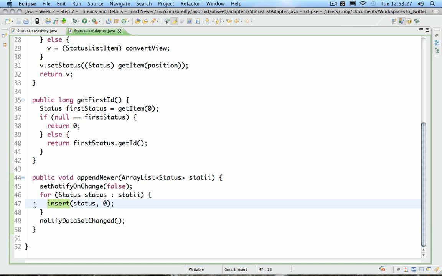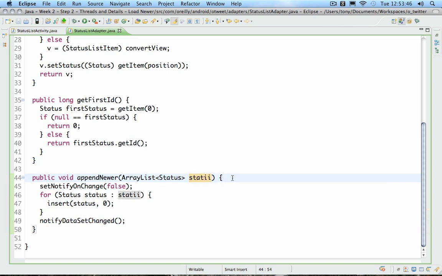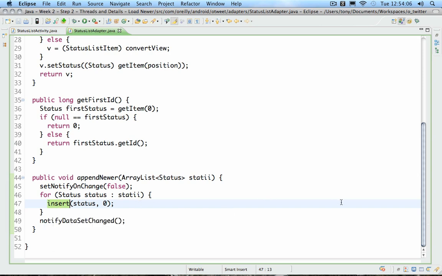But each time that you insert something or in any way change that data or change the order of the data in the collection or put new things in or take things out, it's going to notify the list that something's updated. So since we're loading a whole array list of new statuses, or stati if you want, we don't want it to notify the list and have it update every time a new one is inserted. So what we can do is shut those notifications off for a little bit. We say set notify on change to false, and then every time we insert one of these new ones at the top of the list, it's not going to notify the list that something has changed.